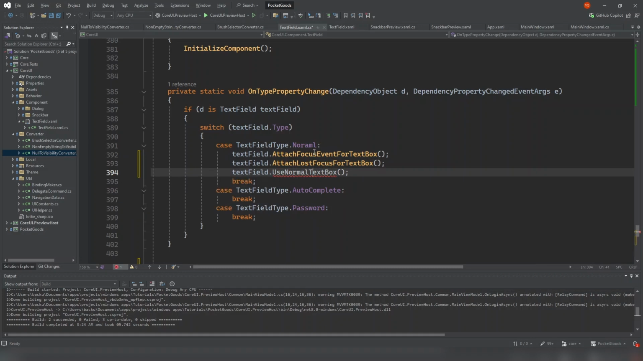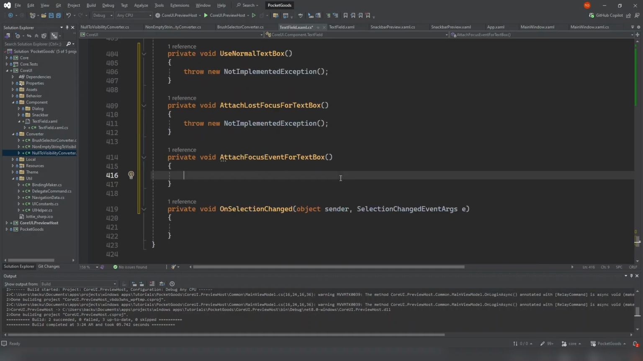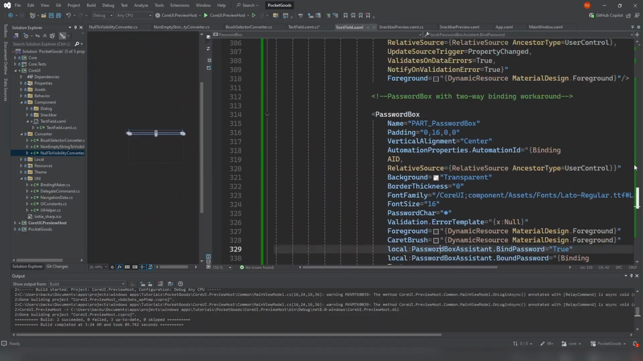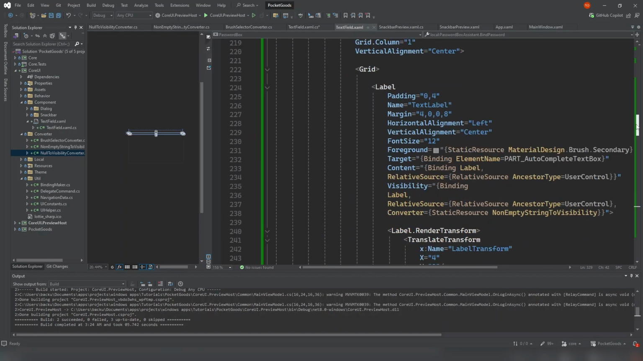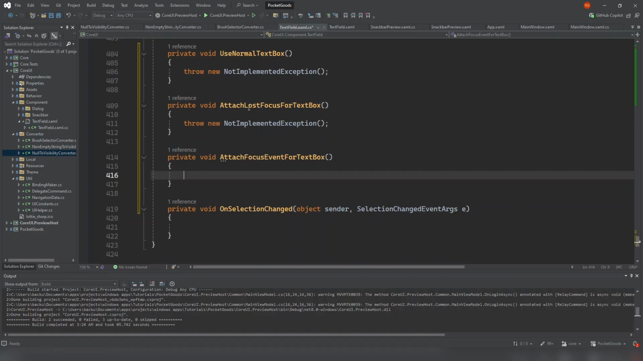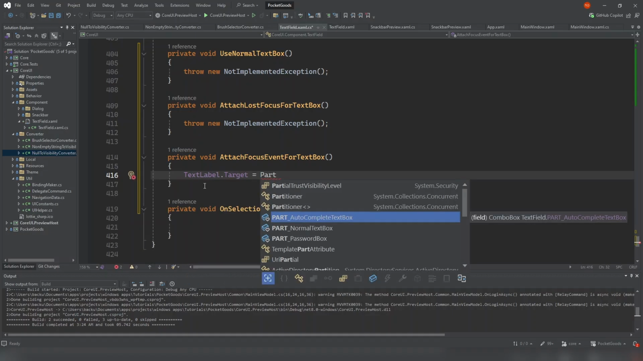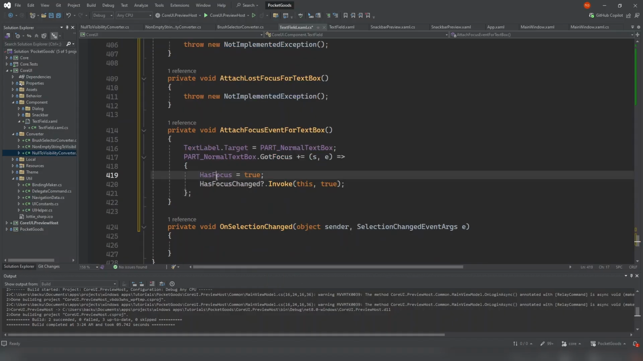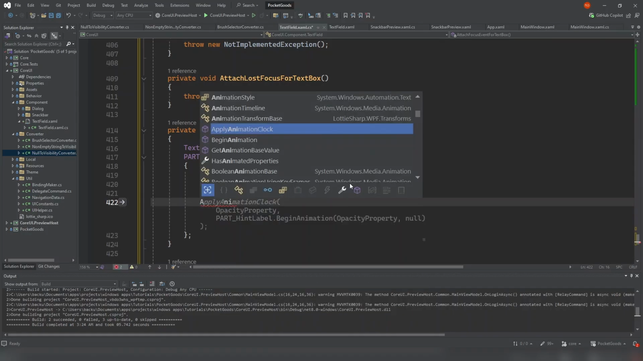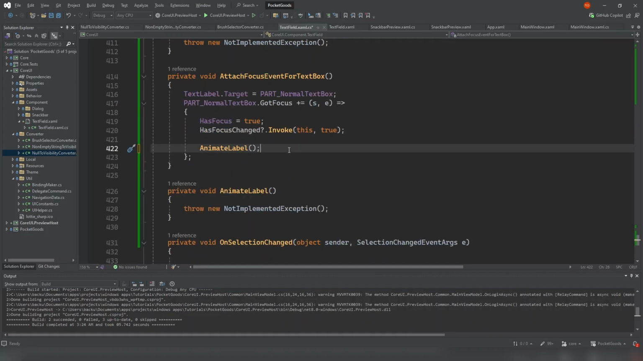Generate those functions. We have to set, first of all, the target label. Under the text field, we have set the target label by default to the autocomplete, all right? Now we have to change it to the normal text box, text label, and target text box or normal box. For the value of has focus that we have done as a dependency property, has focus to true, has focus changed, invoke this, and we have to animate the label. I'm gonna add it as a function. We need to bring the label from the bottom position to the up position. Instead of calling it animate label, it has to be animate label up.